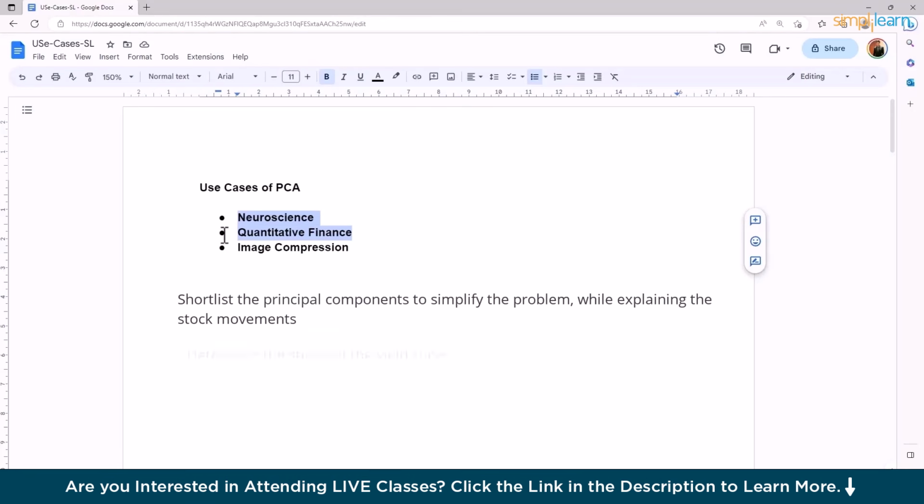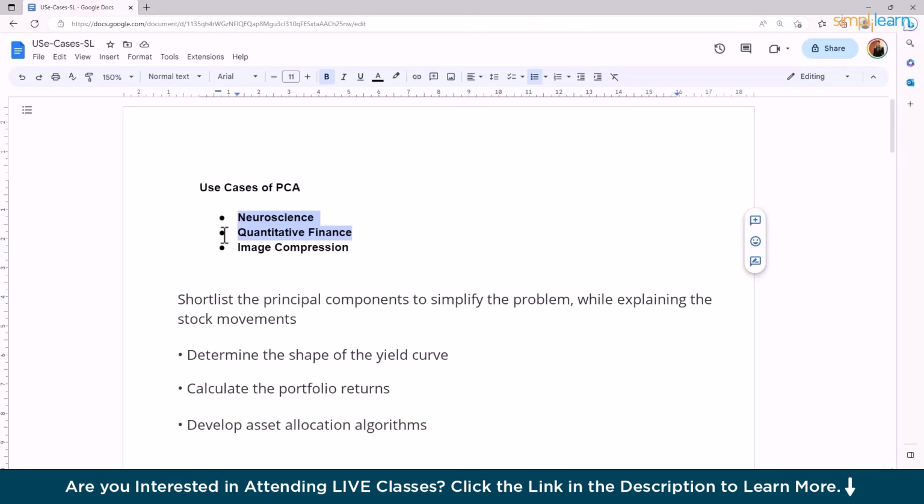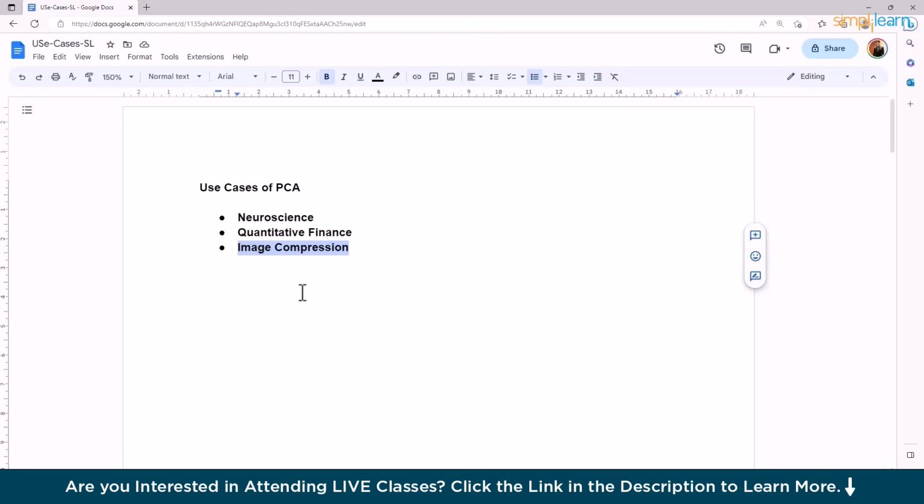So we use it for analyzing the shape of the yield curve, forecasting portfolio returns, developing asset allocation algorithms, and so on. And it is also widely used in image compression. So PCA is also used for image compression.